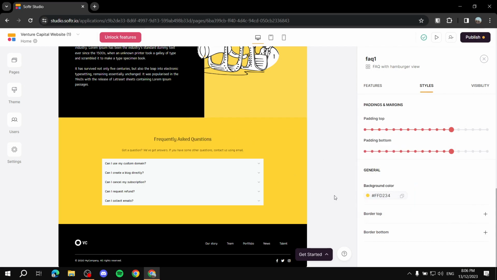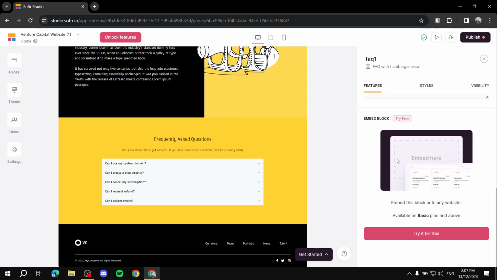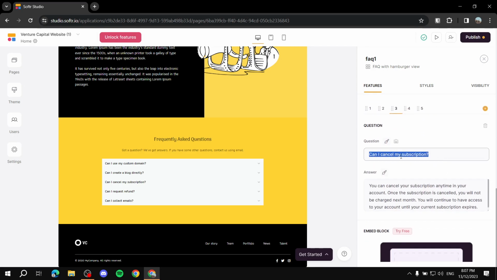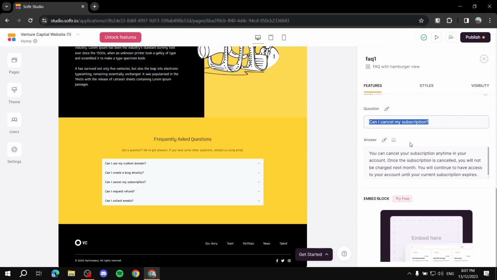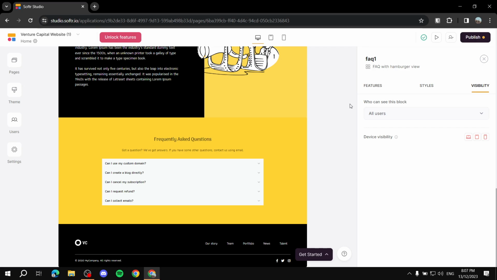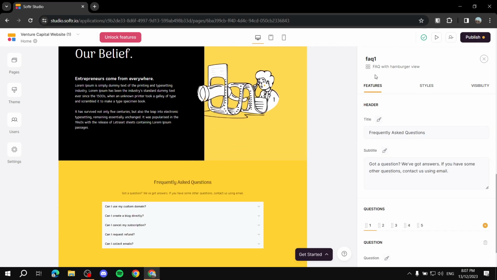Okay, great. Because the FAQ does have a drop down, I think we should just keep it at white. But then we can also edit other things. If we go to features, we will see the stuff that we can edit. So it has question 1, question 2, question 3, and we can edit the question here and then the answer over here, and it's going to save automatically. Visibility, we talked about this, and features, we talked about this.